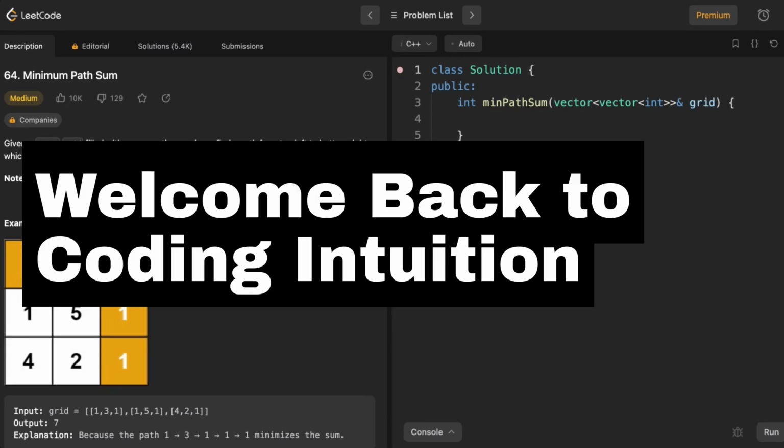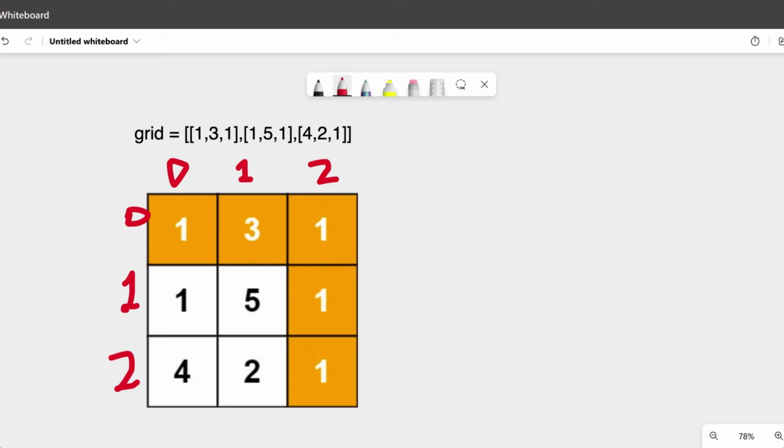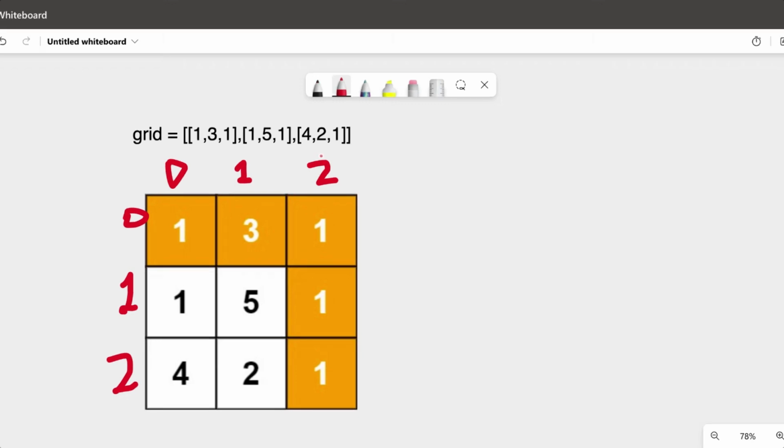Today we are going to solve the minimum path sum question on LeetCode. So let us first try to understand what this question wants to say. In this question, we are given a 2D array, basically a grid, as shown in this picture. What we need to do is move over this grid, and we can move either down or to our right.